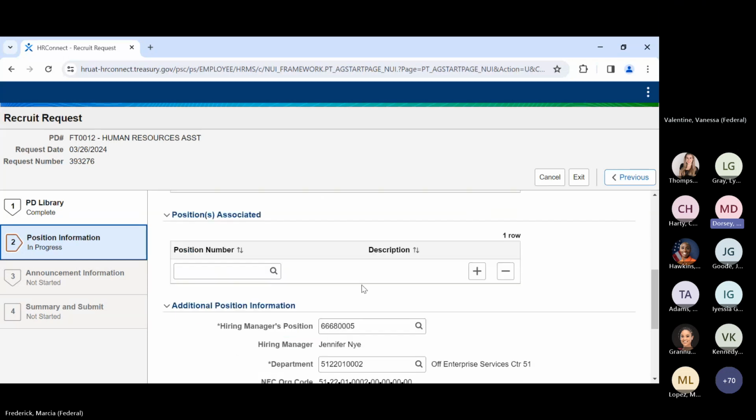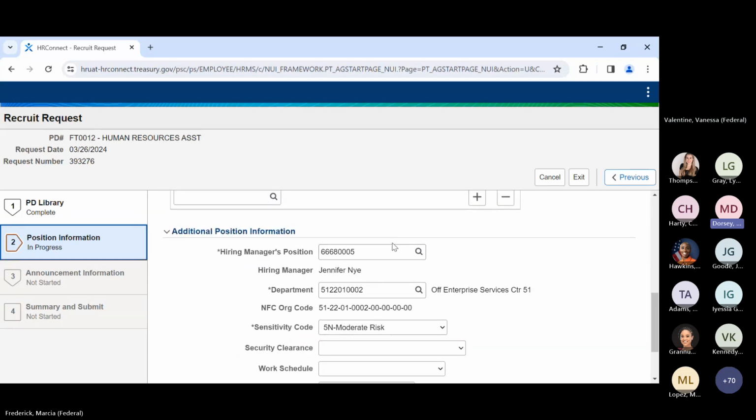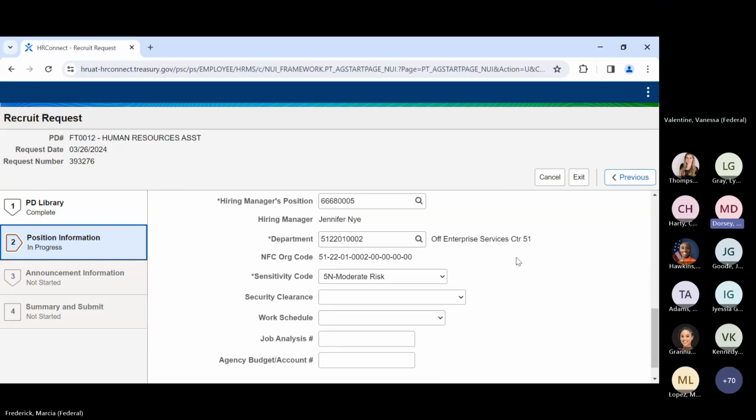If the recruitment has a target grade, then add all applicable grades by using the plus sign in the Grades to Recruit section. The hiring manager field will default to the hiring manager I am acting on behalf of today for initiating the recruitment request. The hiring manager's corresponding department will also populate. In this scenario, Jennifer Nye should display as the hiring manager.